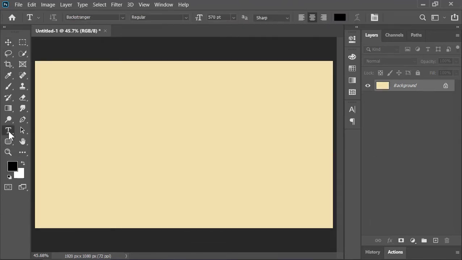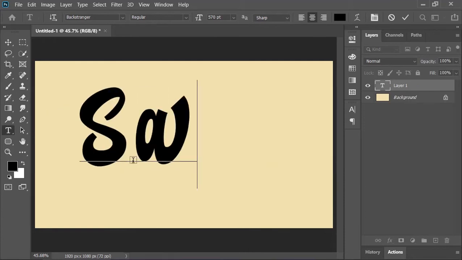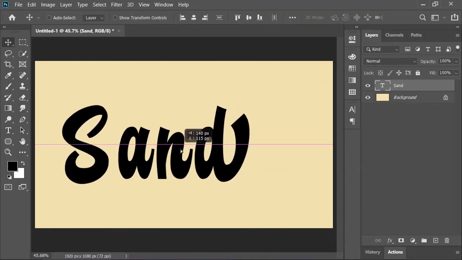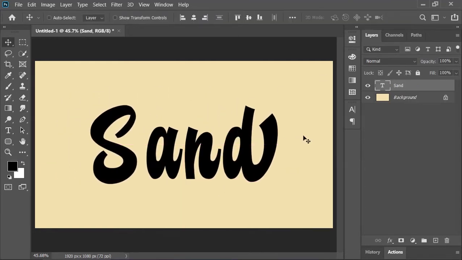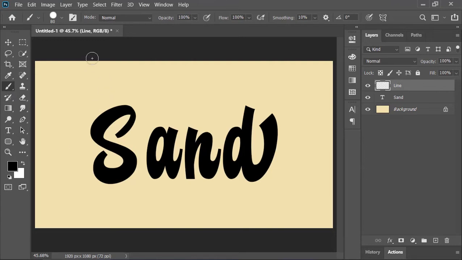Now take the type tool, click anywhere on the canvas and type whatever you want. Confirm it, pick the move tool and align it to the center. Let's create a new layer on top of it and rename it lines. Take the brush tool. Make sure your foreground color is black and draw random lines on the edges just like this.